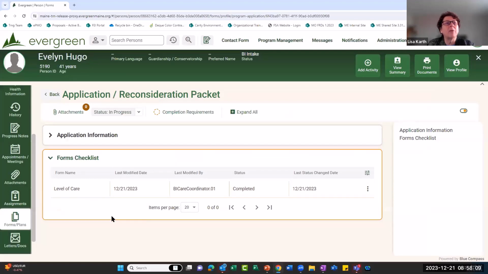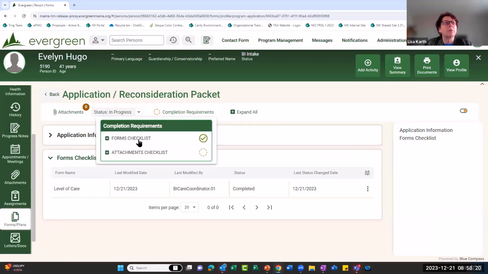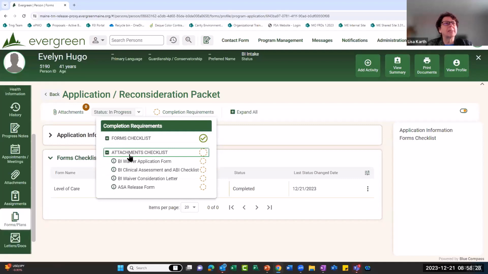If I had another form to do, I do the exact same thing, starting with clicking the ellipsis and then clicking link. Well, checking my completion requirements, I have my forms completed. My level of care is attached. So now I have my attachments. And again, there's a list of the attachments that have to be added.